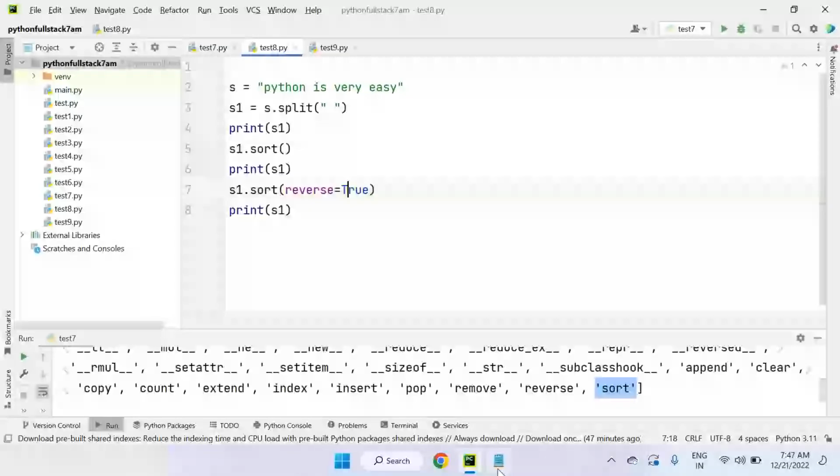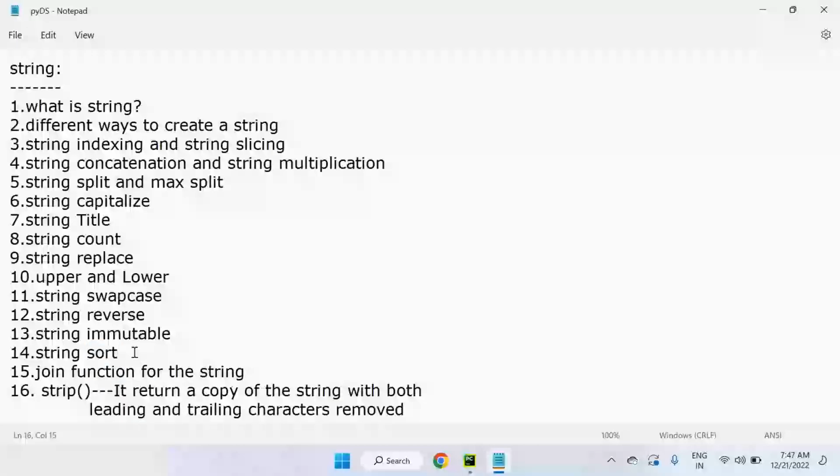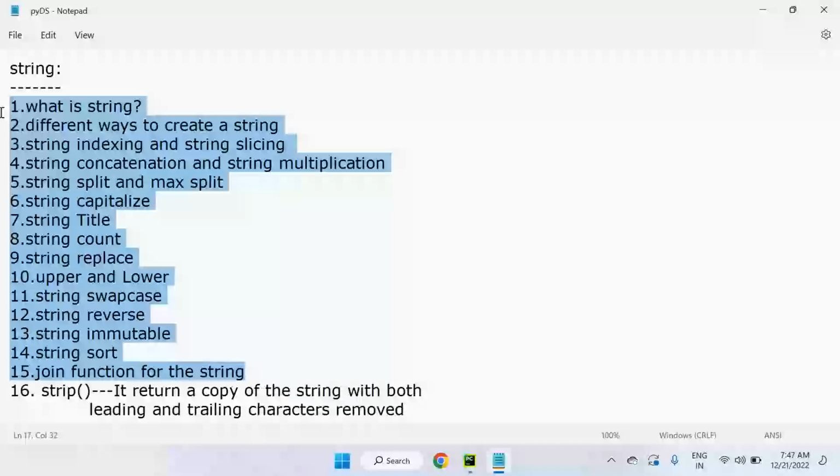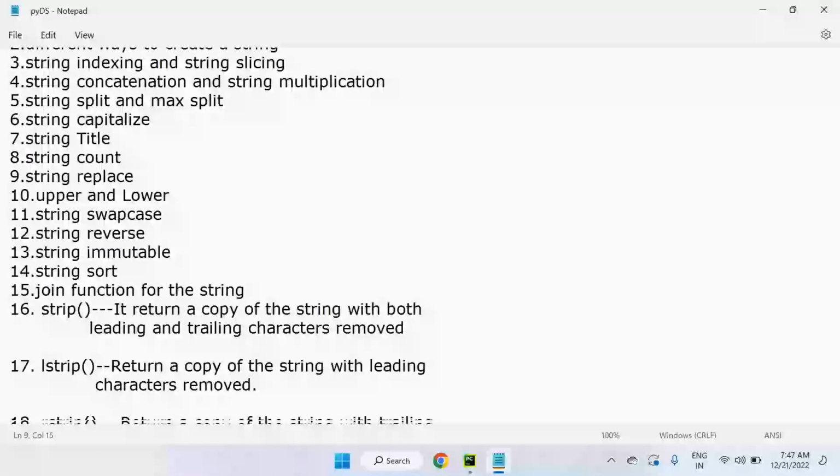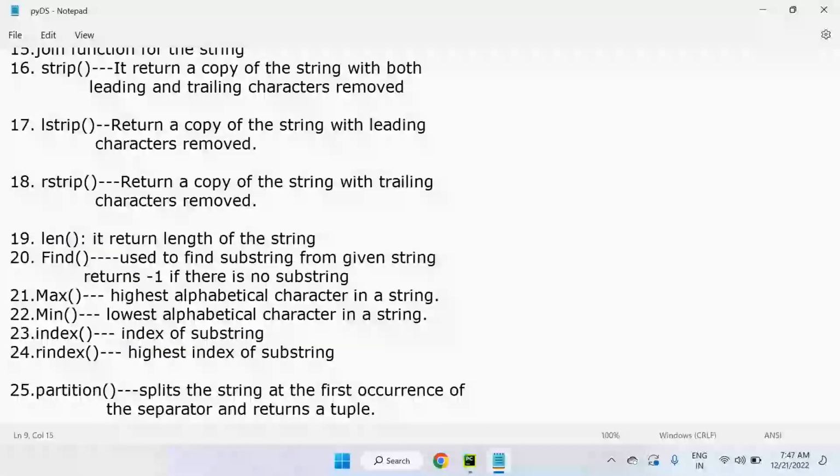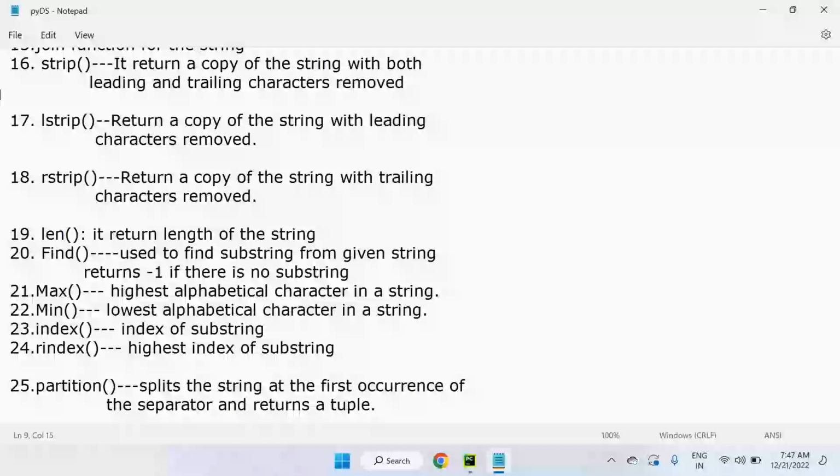Directly we can't apply sort on the string, sir. These are all the functions which we can apply directly on the string. Still more functions are there. Let's begin the other functions also.